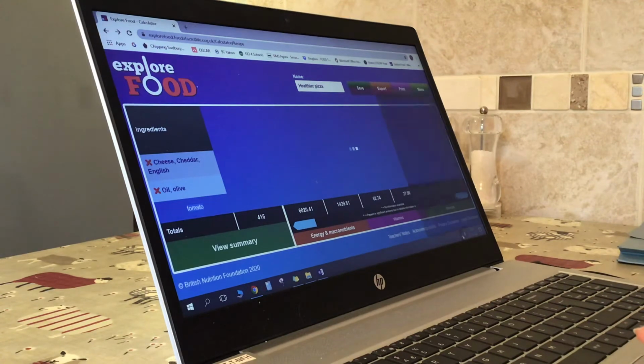And for some reason I've lost my broadband. Let's see if that will just come back a minute. Oh, I think it's connected again now.